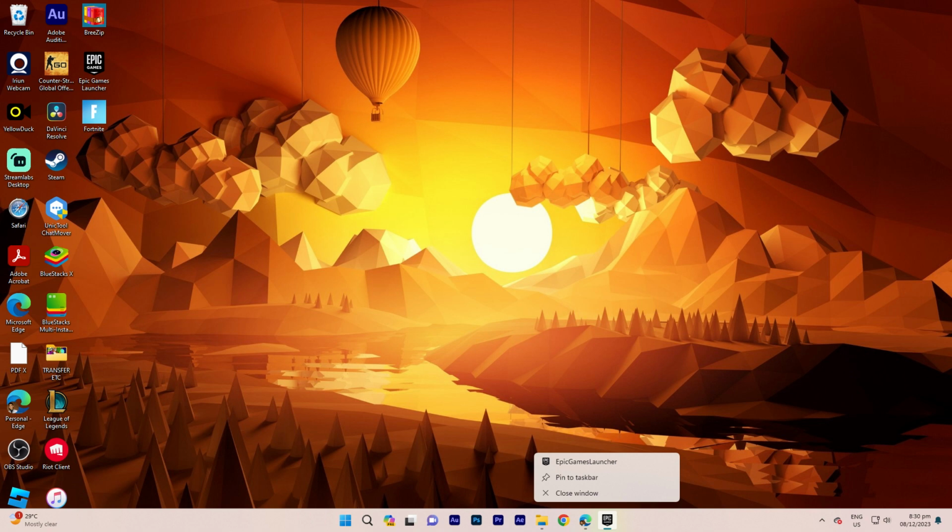Method 2. System Tray. Step 1. Look for the Epic Games Launcher icon in the system tray, bottom right corner of the taskbar. Step 2. Right-click on the Epic Games Launcher icon. Choose Exit or Close. Step 3. Restart the Epic Games Launcher to see if the currently running message is resolved.